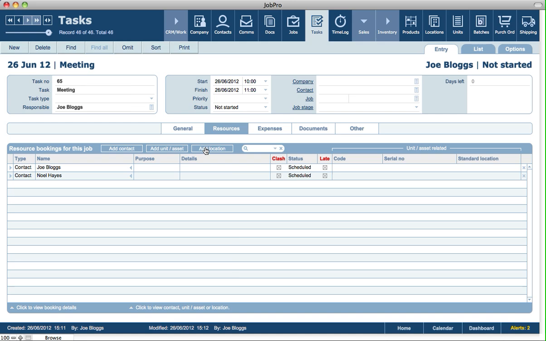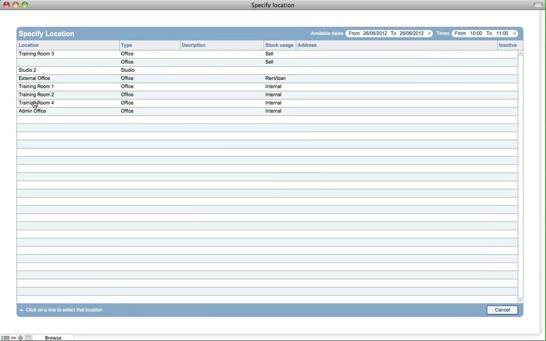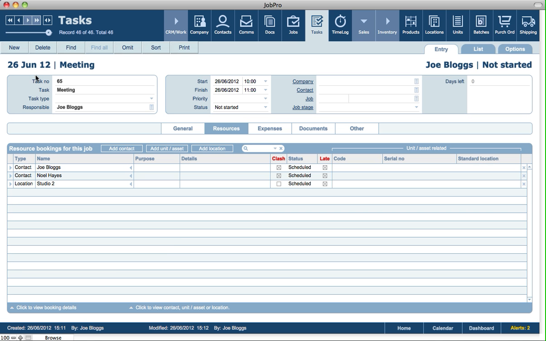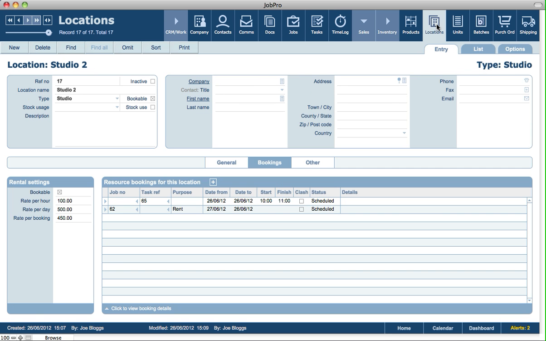But also, if we click on add location, we can add in a location linked to a task. So this could be a meeting room, for example, in the case of this. So if we go back into locations, we can now see that this location has been assigned to a job, and it's also been assigned to a task as well.